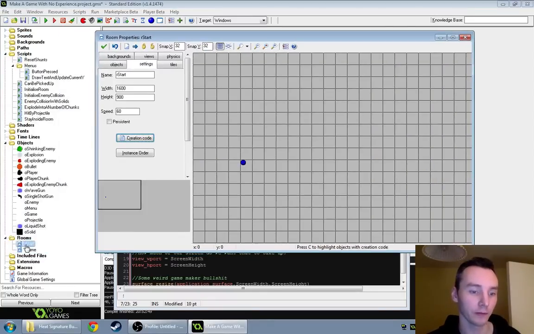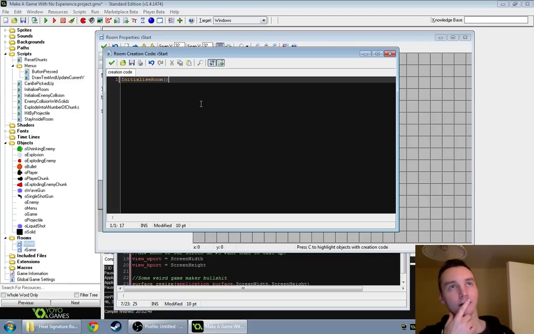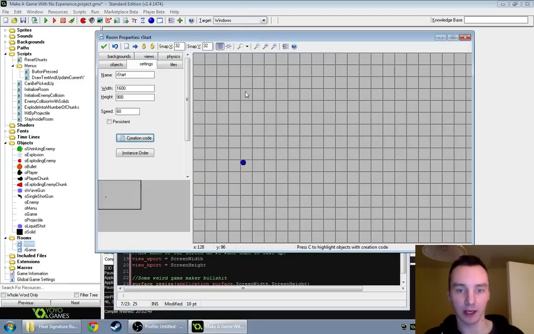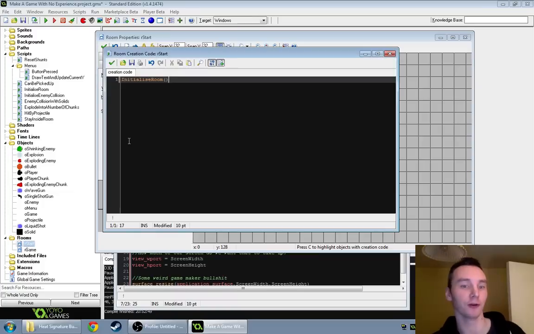We open up our room, our start, and there's a button called creation code under settings. And when you click that, this is code that will run when the room starts. And the order it happens in is, if you've placed objects in this room, which we've placed a menu object, the room is created, then all the items that you've placed in the room are created, all the ones you've placed in the level editor, basically. And then as each one of those is put in the room, it runs its own create event. And then after all of their create events are done, the room creation code is run.